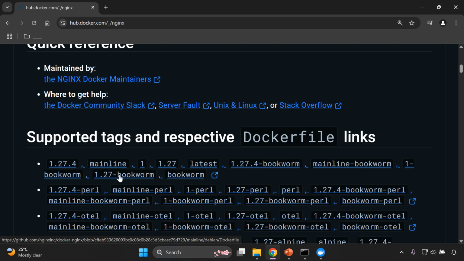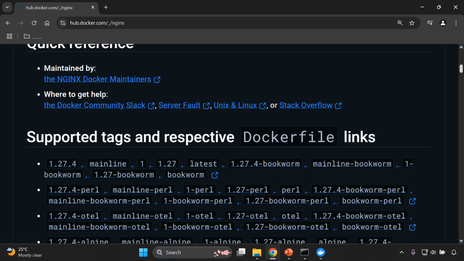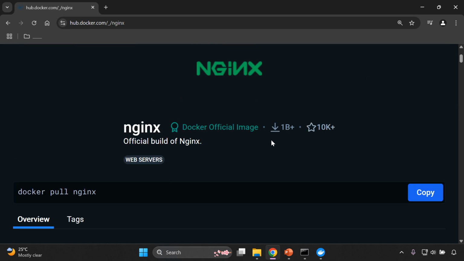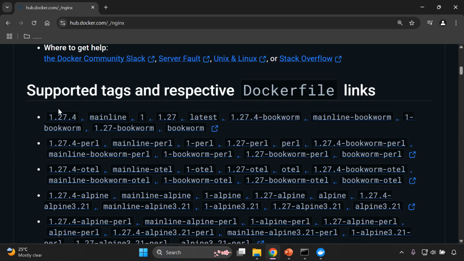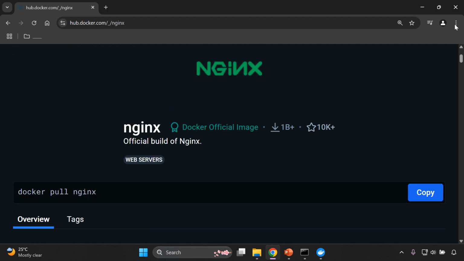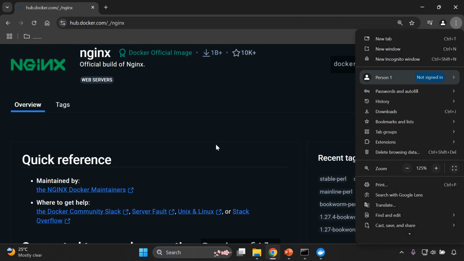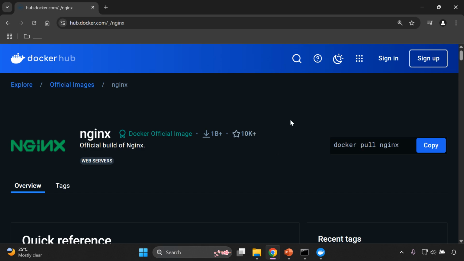We've got 1.27.4 and I'm liking this particular version. So I want to use 1.27.4, for example. That's what I want to use, this version here. It's going to be based on Nginx, so we would utilize the syntax of docker pull, refer to the name, which is Nginx, and then refer to the specific tag that we want to utilize with it to pull the Docker image from this particular registry.